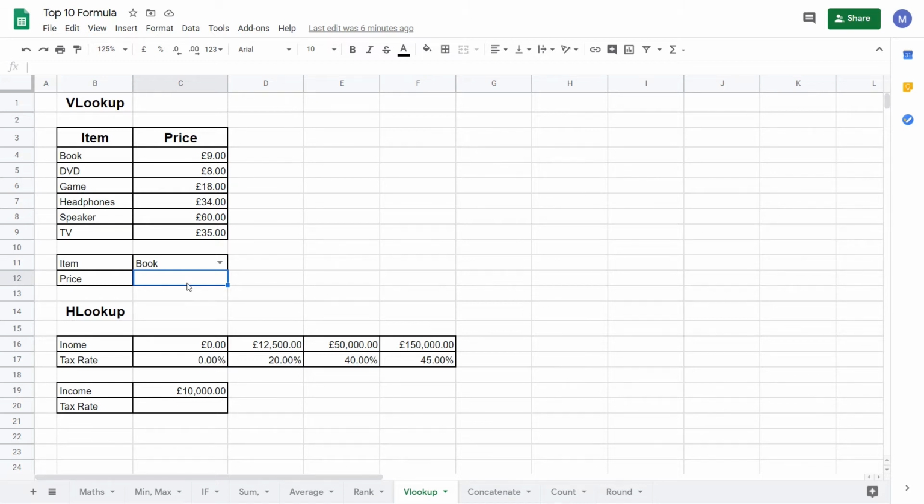The VLOOKUP and HLOOKUP functions are both used to extract data from tables. VLOOKUP, or vertical lookup, is used to extract data from vertical tables like this, and HLOOKUP, or horizontal lookup, is used to extract data from horizontal tables like this one.